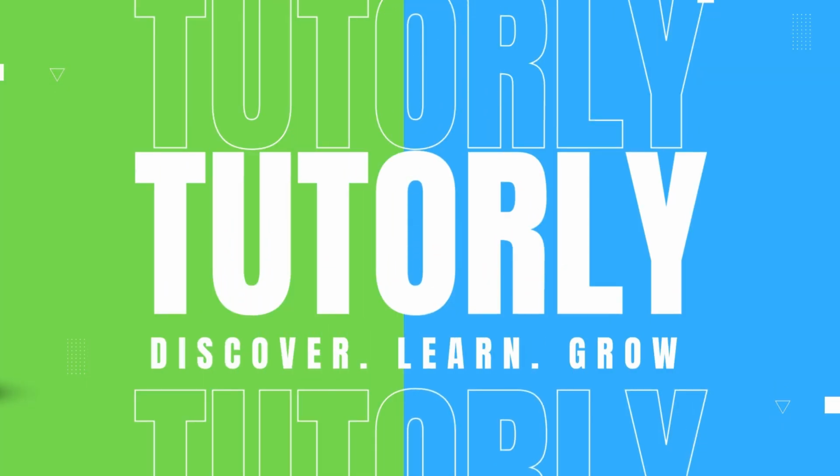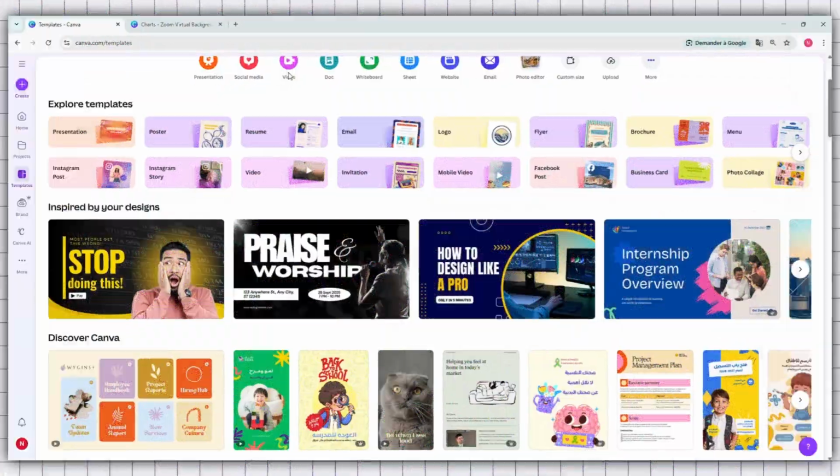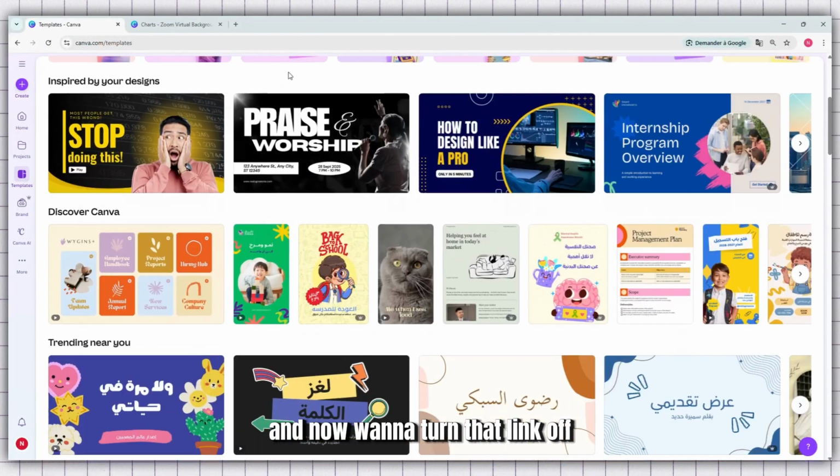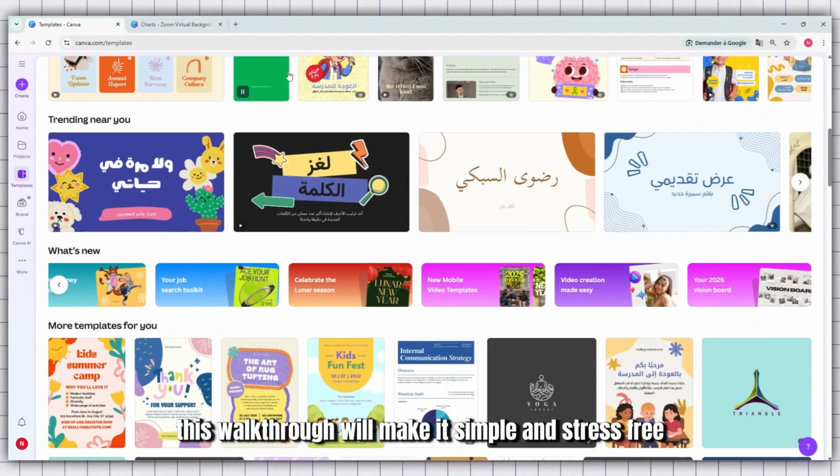Hello guys, so in today's video, I'm going to show you how to delete template link in Canva. If you've ever shared your design as a template and now want to turn that link off, this walkthrough will make it simple and stress-free.